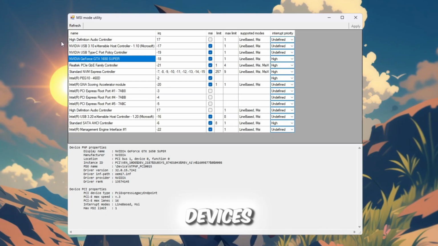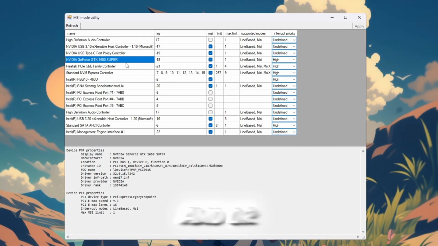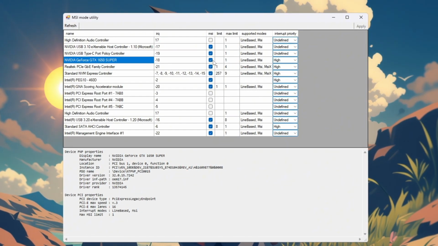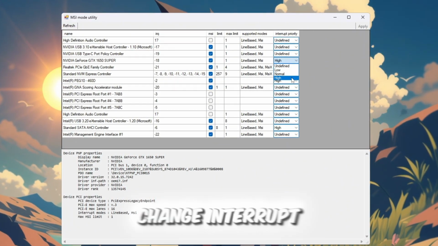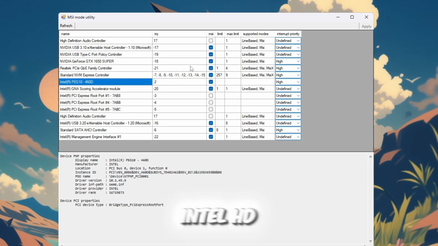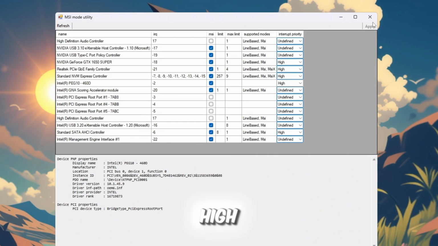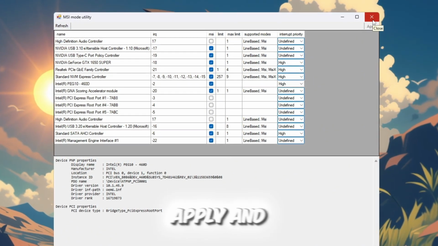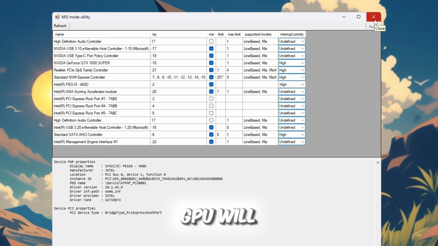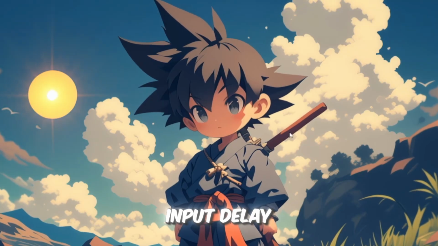You will see a list of devices. Find your graphics card, NVIDIA, AMD, or Intel graphics. Tick the MSI box and then change interrupt priority to high. If you also see your integrated graphics like Intel HD graphics, do the same thing. Check the MSI box and set it to high. After you finish, click Apply and then close the tool. Now your GPU will respond faster, which means smoother Roblox, less stutter, and reduced input delay.